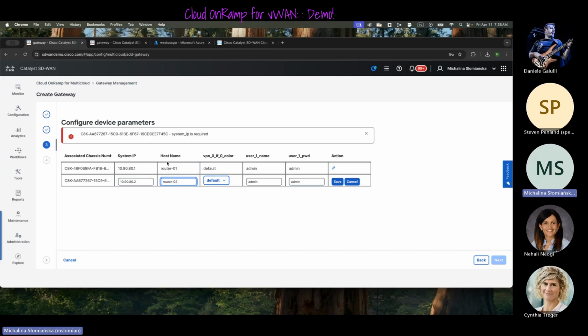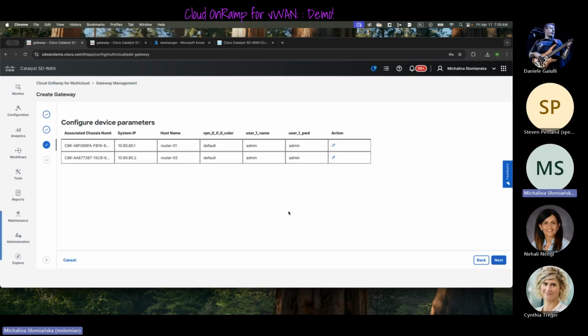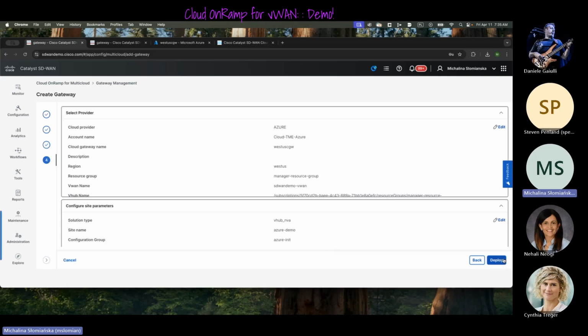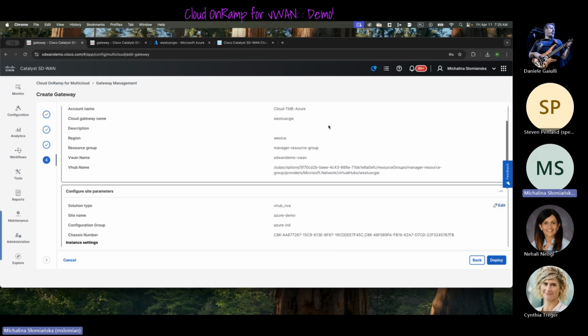I'm changing the names just because I'm working in a similar subscription, so I just want to make sure that I'm able to see the difference between the previous routers and these ones. But of course, the host name is just to follow your naming convention. And again, feeling the thrill of deploying live.